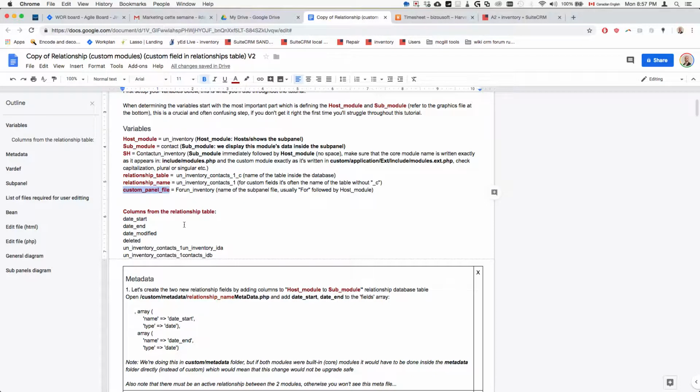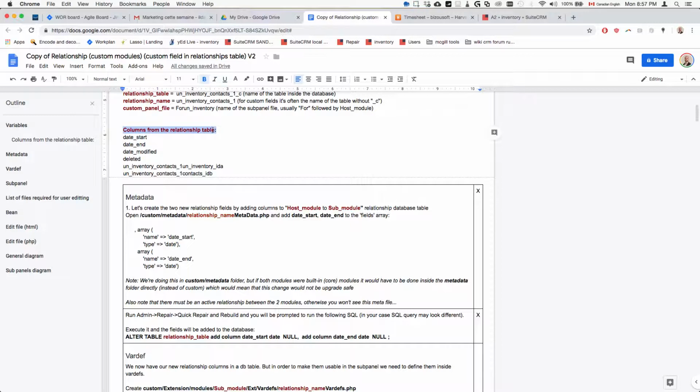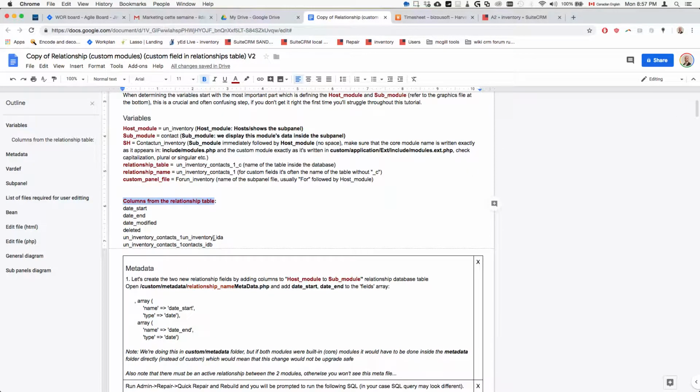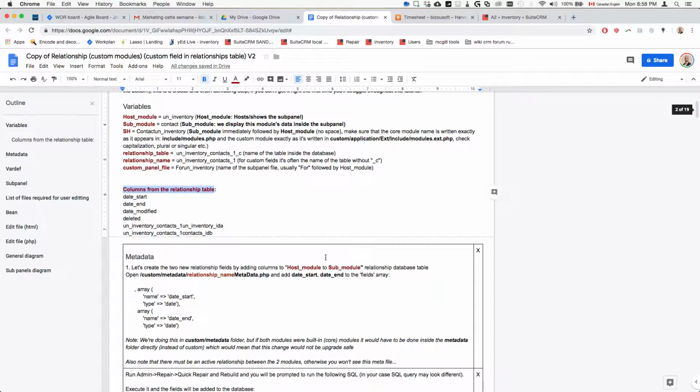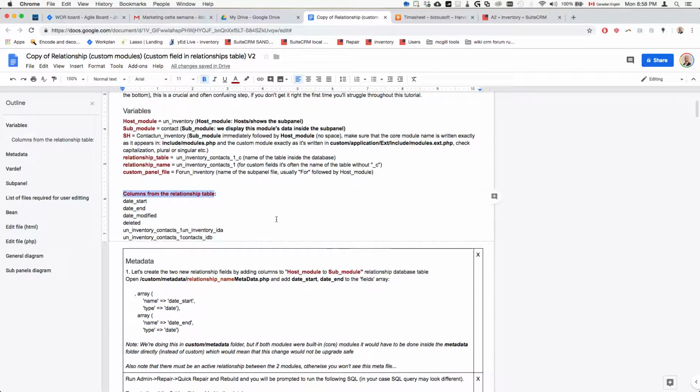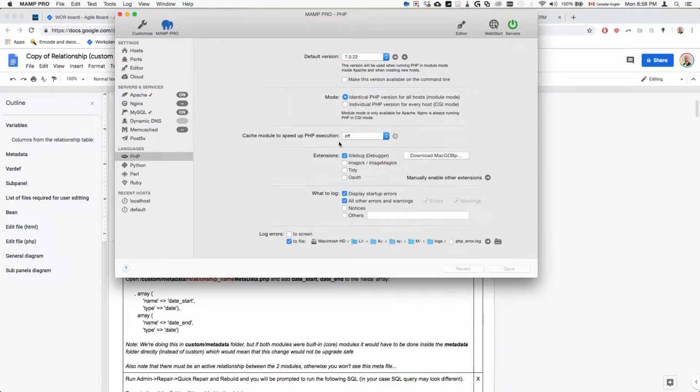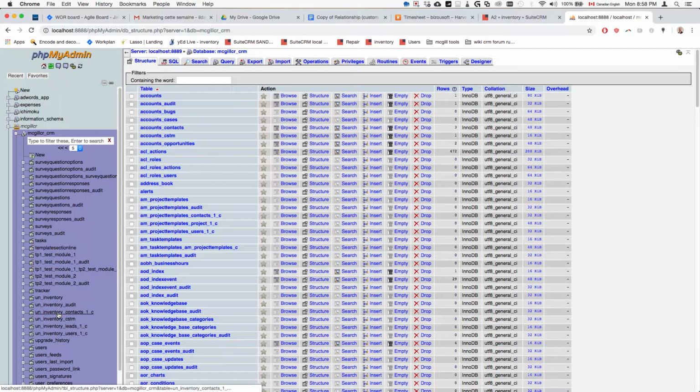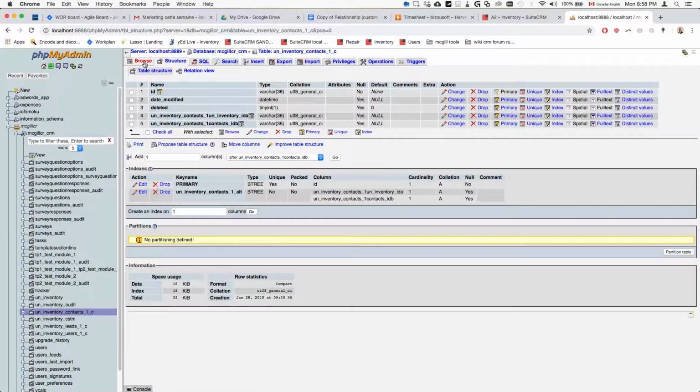And the custom panel name. So the custom panel name, I'll explain more what it is later, but right now just give it a simple name, which is going to be the word "for", followed by the name of the host module. So in this case, it's "for" followed by UN inventory. And here I put my columns for the relationship that are inside the relationship table, but you can just disregard it for now. So I'll do a very quick overview. So what we're going to do is add these custom fields to the relationship table, and I'll show you what they look like here. So UN inventory contacts one.